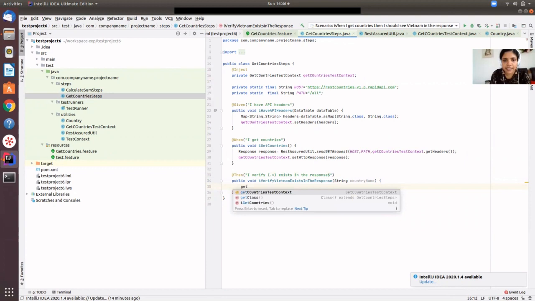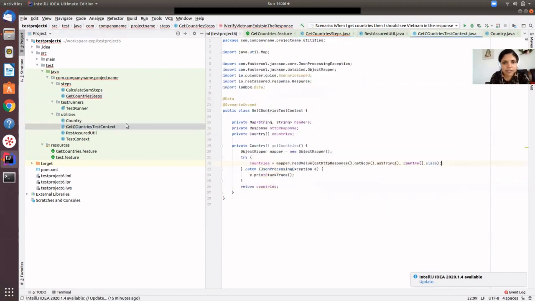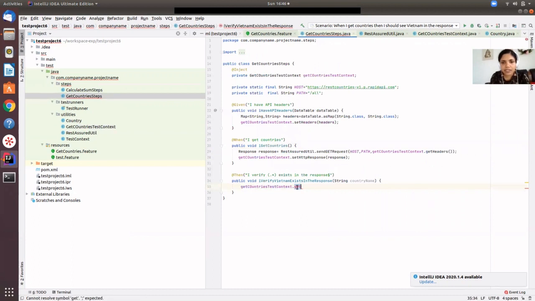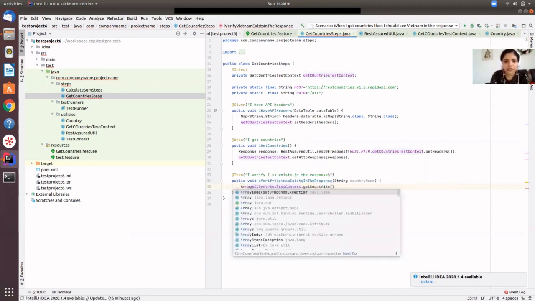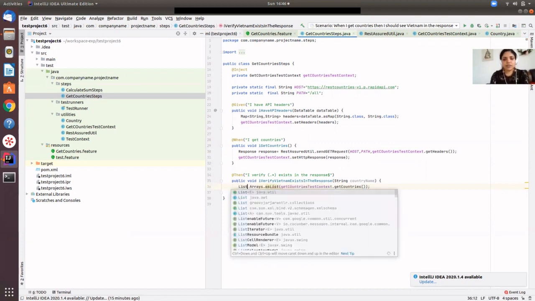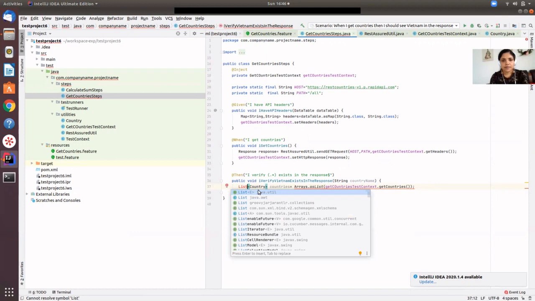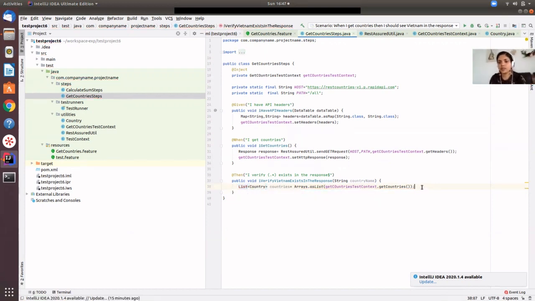Now inside my test context, I have another... is it my test context? Oh, I should be defining this as public. And in the test context, I have get countries, which is going to return me the array of countries. So I'm going to convert this into a list. So I get it as a list of countries equal to. Okay, so I got the response into the list of countries.